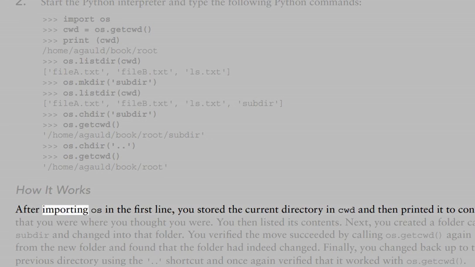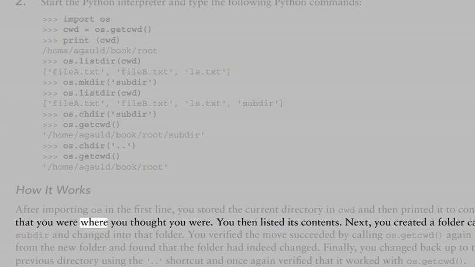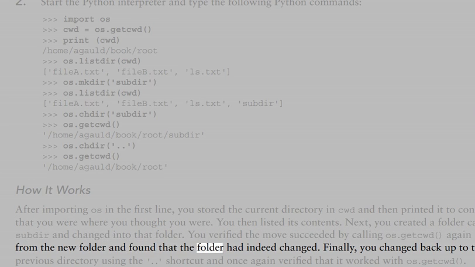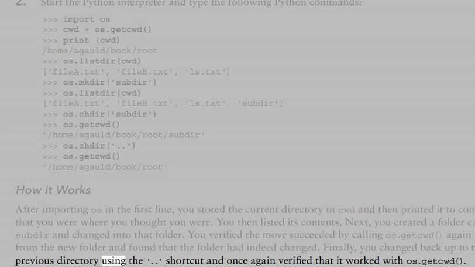How it works. After importing os in the first line, you stored the current directory in cwd, and then printed it to confirm that you were where you thought you were. You then listed its contents. Next, you created a folder called subdir and changed into that folder. You verified the move succeeded by calling os.getcwd again from the new folder, and found that the folder had indeed changed. Finally, you changed back up to the previous directory using the .. shortcut, and once again verified that it worked with os.getcwd.